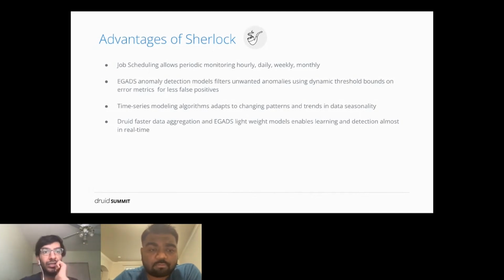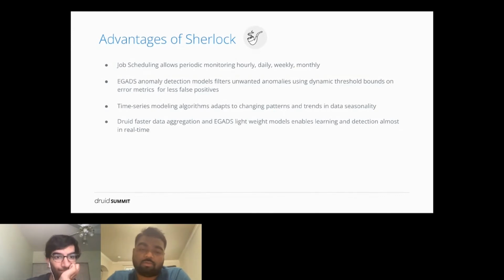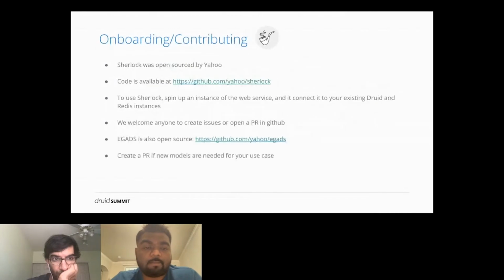And using Druid's faster aggregation and EGADS lightweight models, we can detect anomalies almost in real time, because these models are really lightweight. You can learn them online. Next slide.